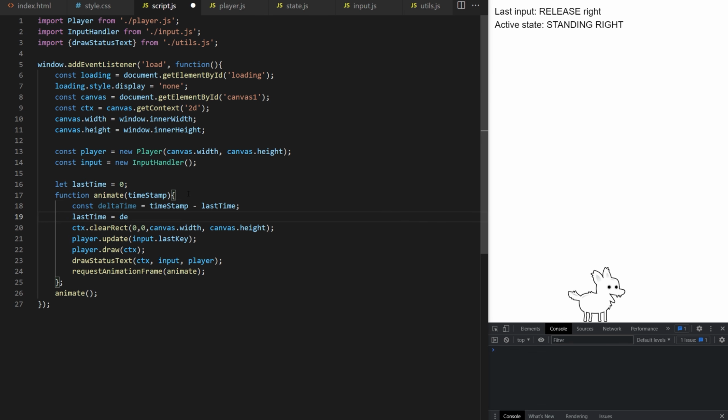When we have that calculation, I set last time to the current timestamp so that it can be used for the next loop. I also have to pass animate the initial timestamp just for the first loop because request animation frame auto-generates it from the second loop onwards. So now we have delta time. We know how many milliseconds it takes for our computer to serve the next animation frame.